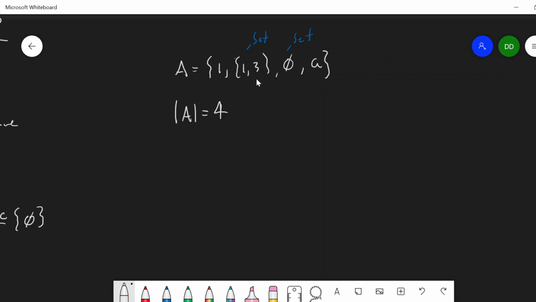Not 5, as some might think, because of this element here containing 2 other elements. That's fine, but when we're seeing this set {1, 3} as an object of another set, well, it's just that. It's an object. And so it's counted just like every other object, just like 1, the empty set, and a. It just contributes 1 to the count of the objects that are in it. Of course, the cardinality of the set containing 1 and 3 is 2, but that's irrelevant to understanding the cardinality of A.